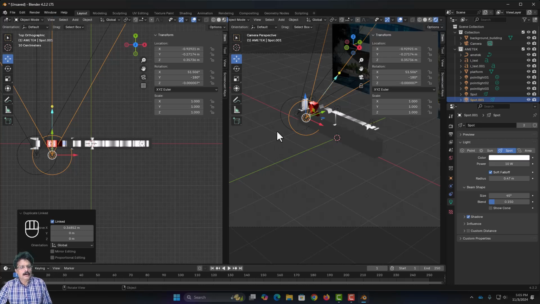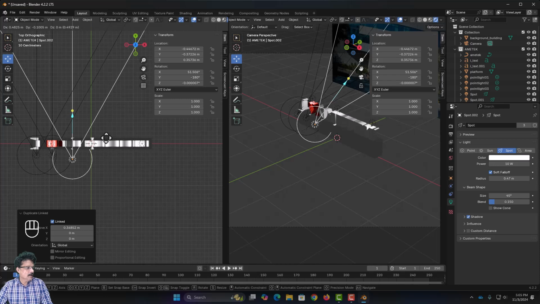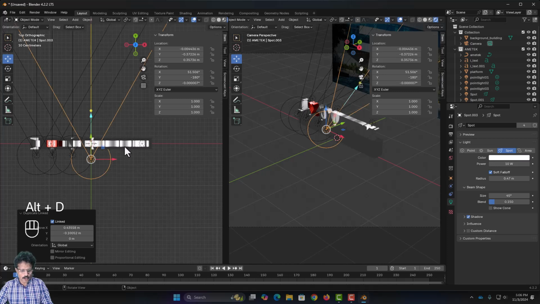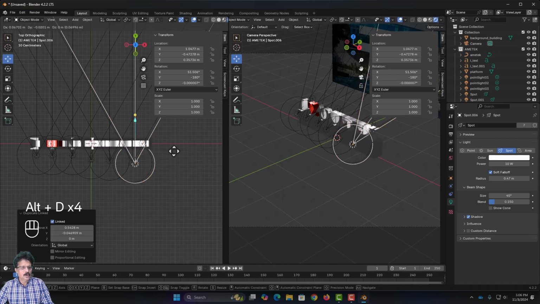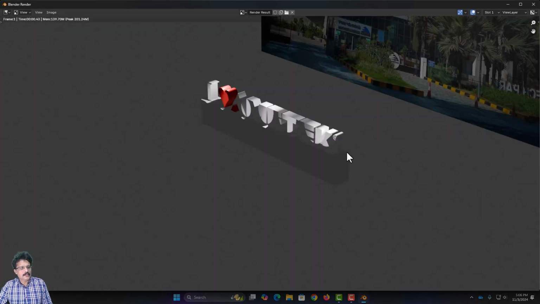Now you can see the I and love sign is illuminated by these two spotlights. I will again come to this left view, press Alt D and move one more and place it here. I am going to move it along the X axis and add some spotlights like this all over, so that you have some kind of illumination here. If I come to render and render the image, you can see the spotlights falling on this. This is the third type of light that is available in Blender.